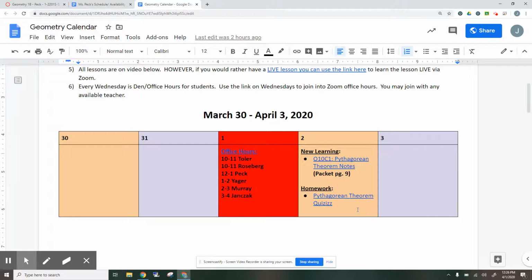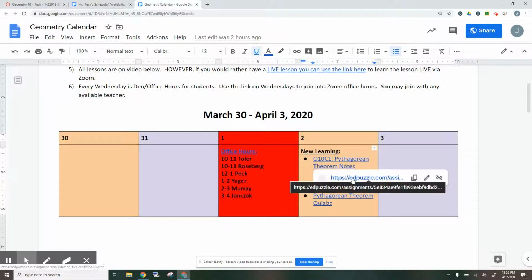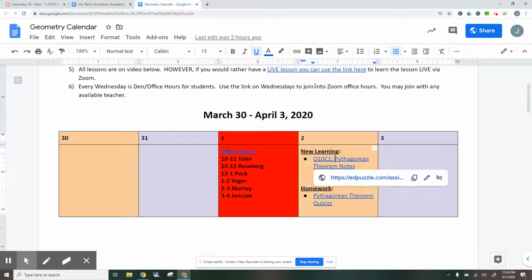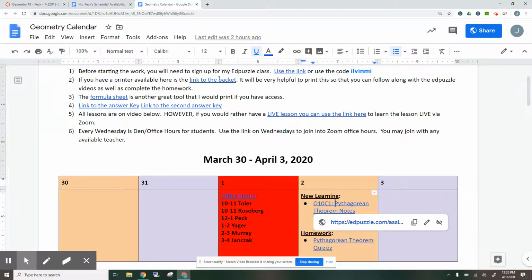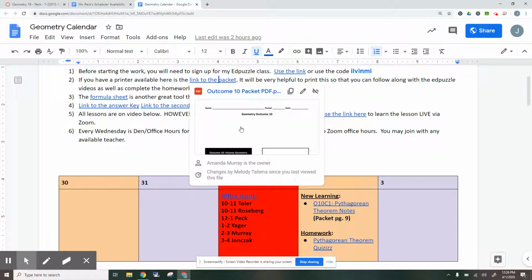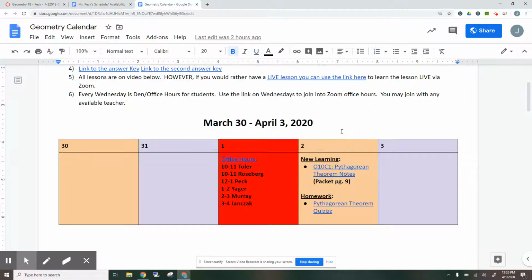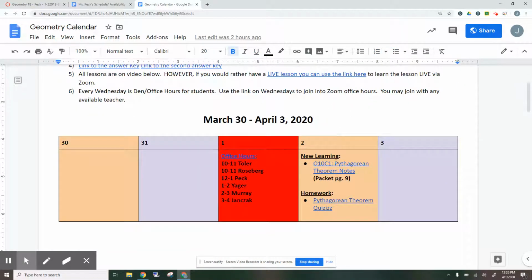Now, students have two options. If you click here, this is going to take you to the Edpuzzle assignment, in which you're going to see a teacher teaching the notes, and the notes go along with this packet, right? So the students will be able to take notes along with this packet of notes. Everything will kind of match up accordingly. Now that is on page 9 of the packet.